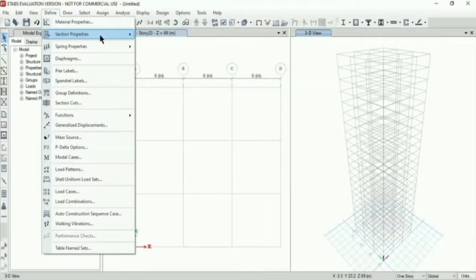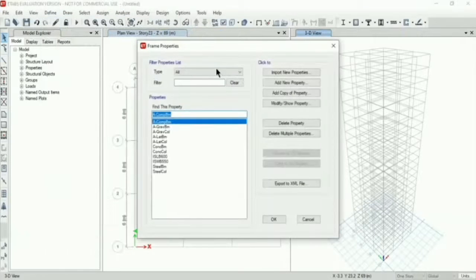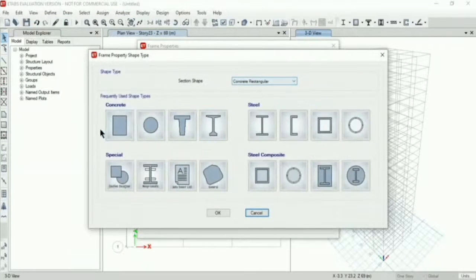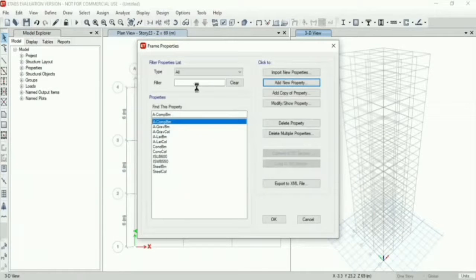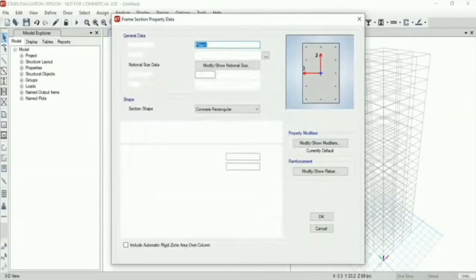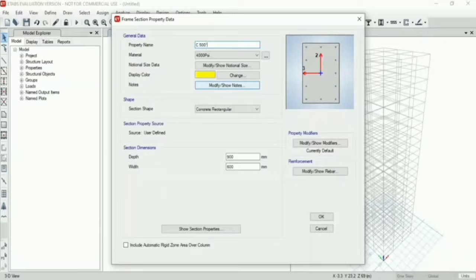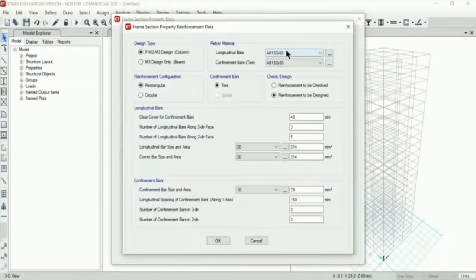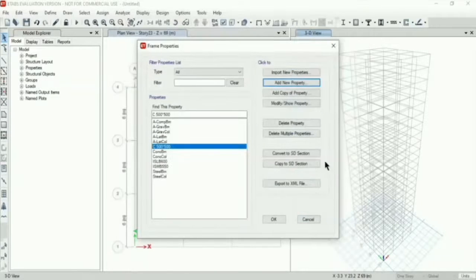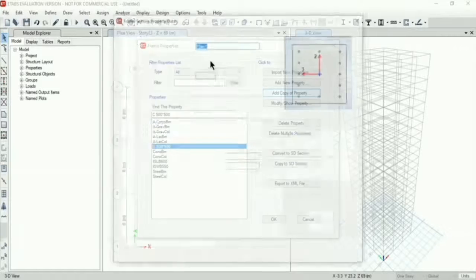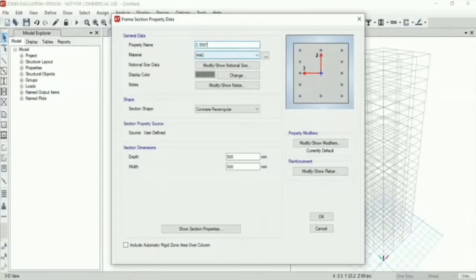Now we will define our sections. So add new property, take the rectangular concrete section. Material will be taken as M40 grade concrete. Change the dimensions and modify the reinforcement. Longitudinal bars will be of HYSD 500 and ties will be of mild 250. Similarly, we will copy this property and add other column sizes.